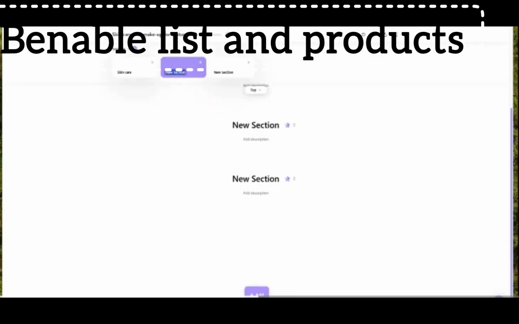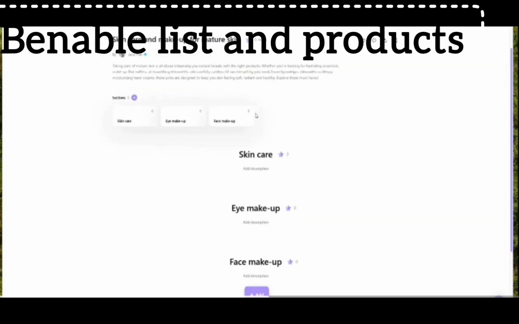Then we have eye makeup. Then we have face makeup. Yeah, it's a little bit repetitive, but that's all right. We can add another section, lips, lip products. And then we are going to add, okay, for now let's add other.